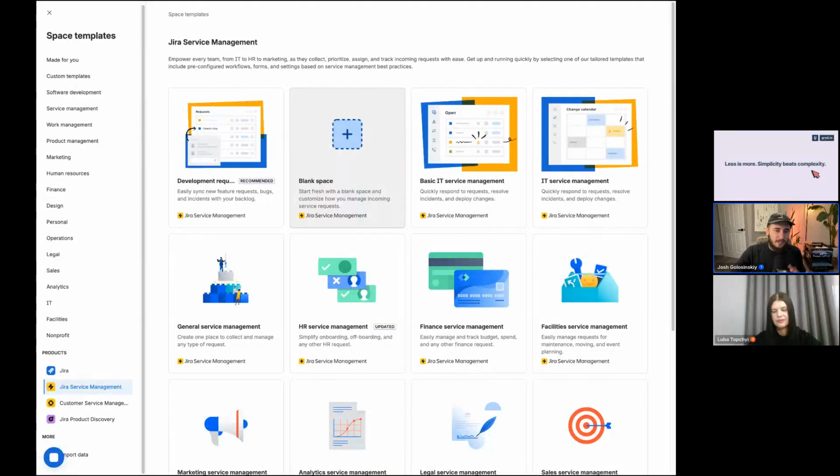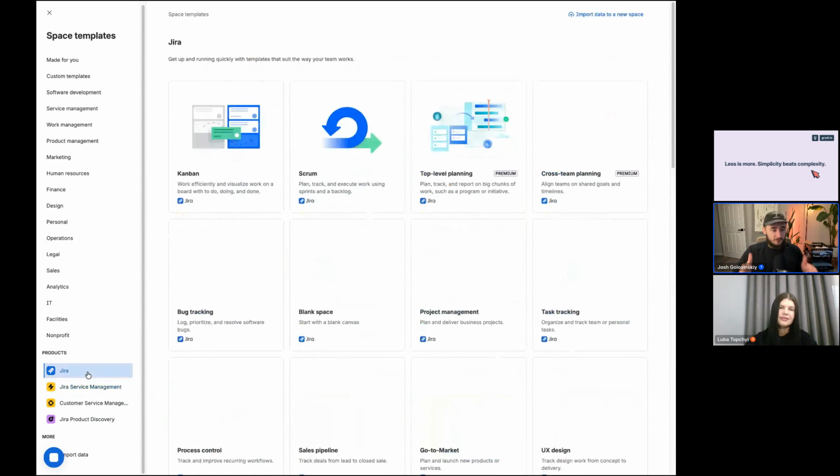That being said, you can look through some of these and see if they resonate with you. You might just have to strip some of these layers back after you implement it. With IT service management, you might need to remove some work types, remove some workflows that don't quite work for you, but it might be a good starting point. So basically, any service management team, go to service management and start with blank or a specific template if you like. Every other team will start inside of Jira.